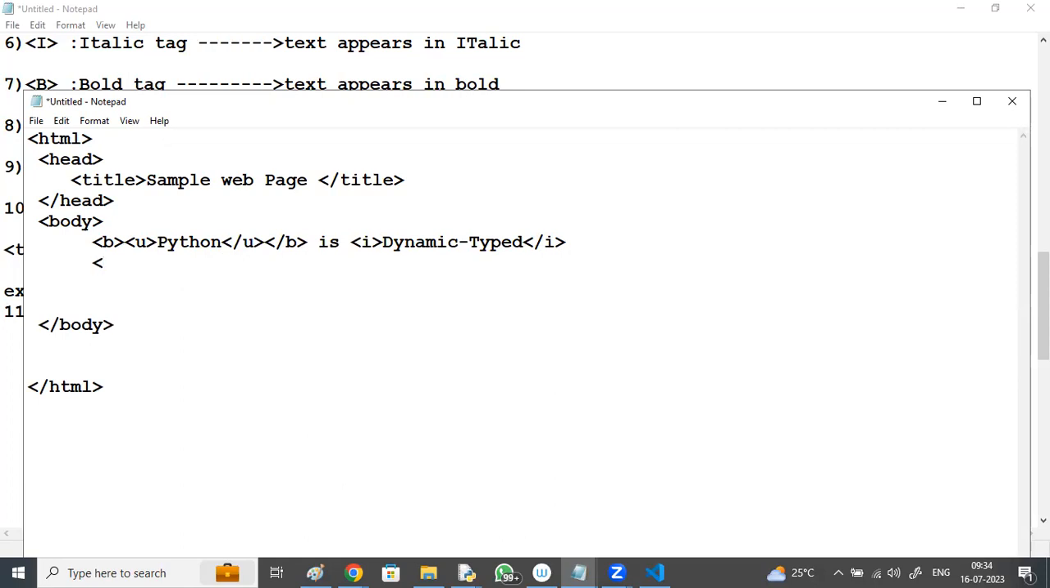Next, everything in the bold form, right? Our paragraph tag represents text in the form of a paragraph. Python is simple, slash P. So in bold form and underlined form, display "Python is", dynamic typed in italic. Python is simple in a paragraph, right? Yes, that's it. Just observe it, file, save it.